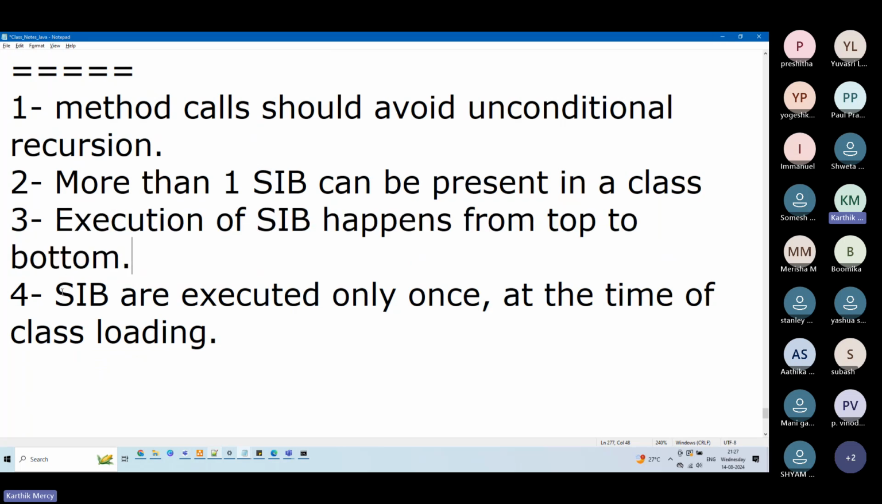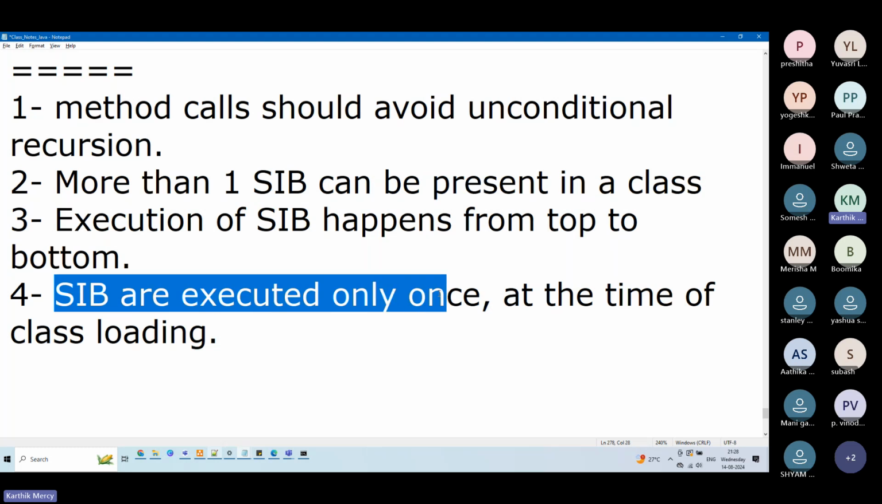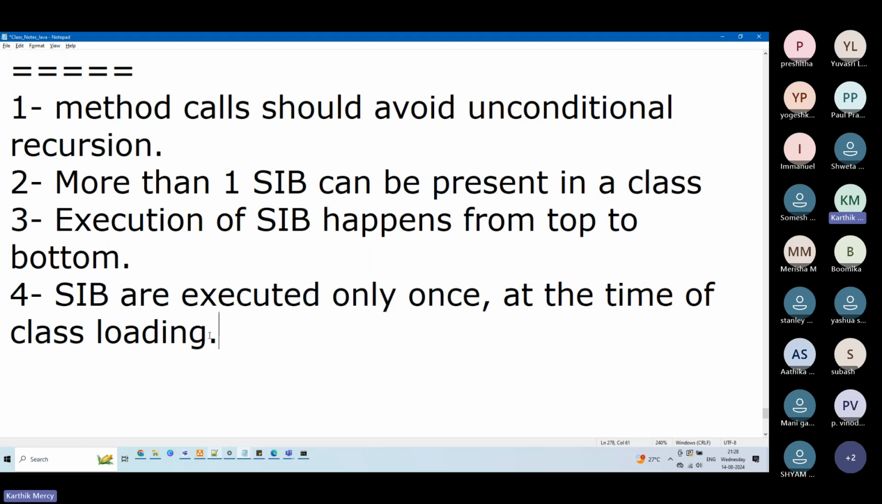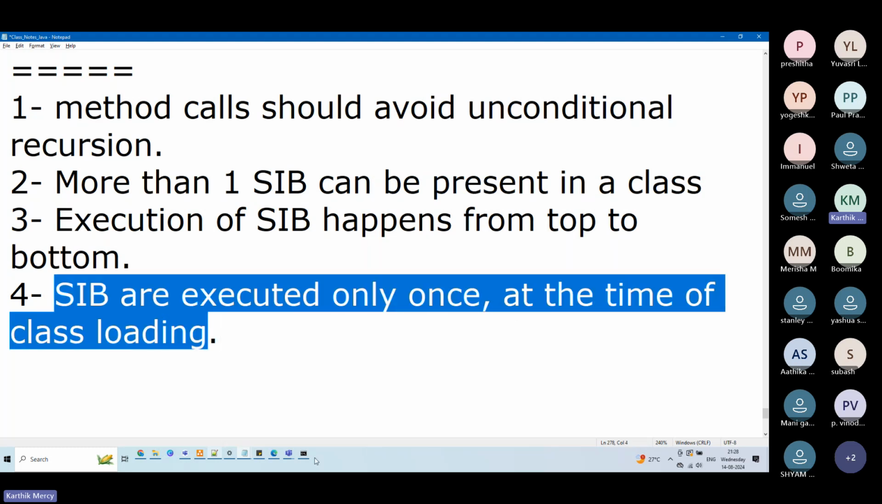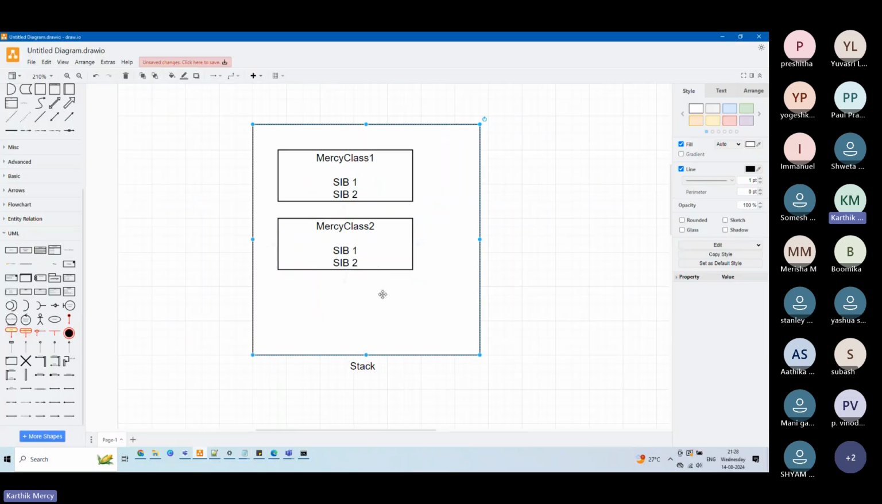And one more last important point is that SIBs are executed only once, and that too at the time of class loading. Let's say in my last program, after the class has already been loaded into my stack, even if I call the main method of this class 10 times, that is fine. The loading is already done, so I will not let my SIBs execute once more.